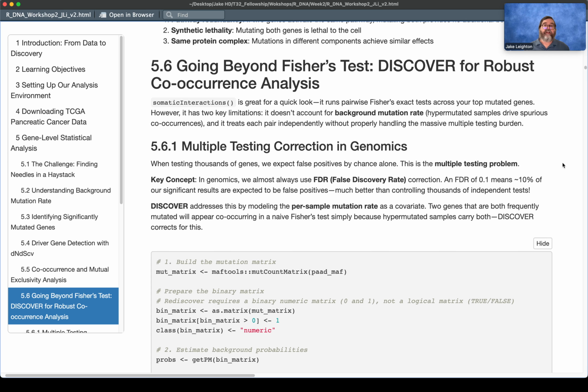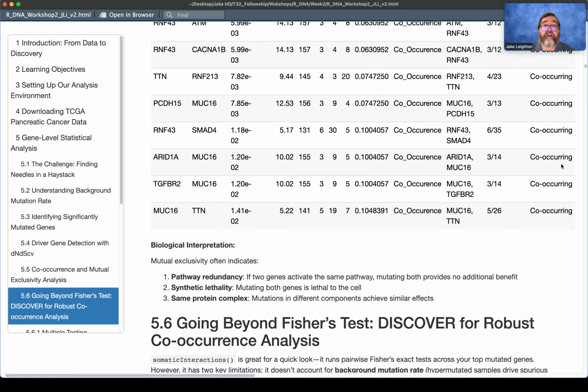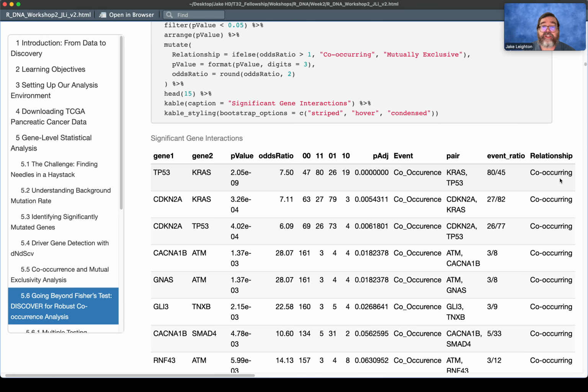But the problem here is that somatic interactions runs a pairwise Fisher exact test across all of your top mutated genes, right? However, it has two key limitations. It doesn't account for the background mutation rate, where things like hypermutated samples and other factors can drive spurious co-occurrences, and it treats each pair independently without properly handling the massive multiple testing burden. So, as you see here, it does correct for p-values, but it's kind of after the fact.